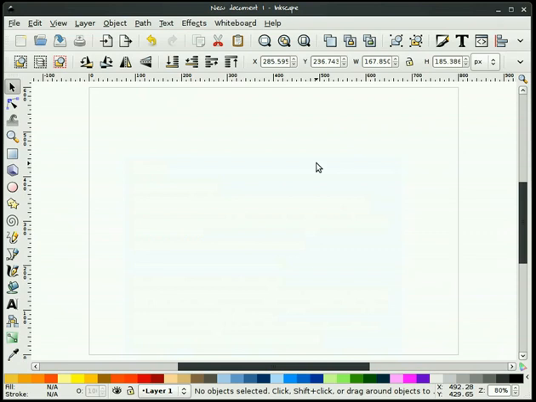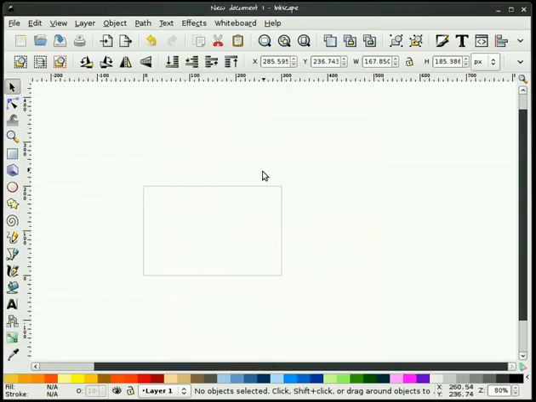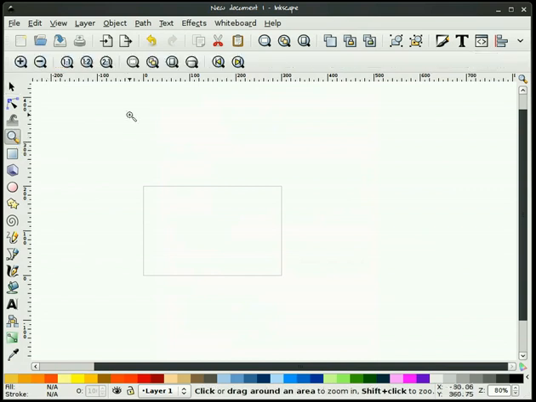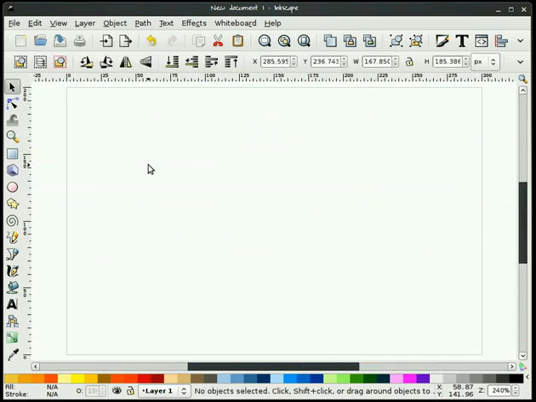Okay, the first thing that we're going to do is I'm going to change my document properties. And I'm going to make this 300 wide by 200 high. This will be kind of small, but we're working with vectors here, so scale doesn't really matter.